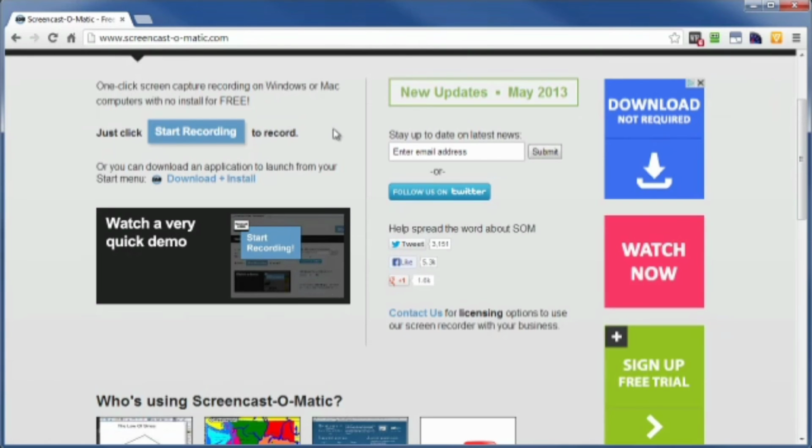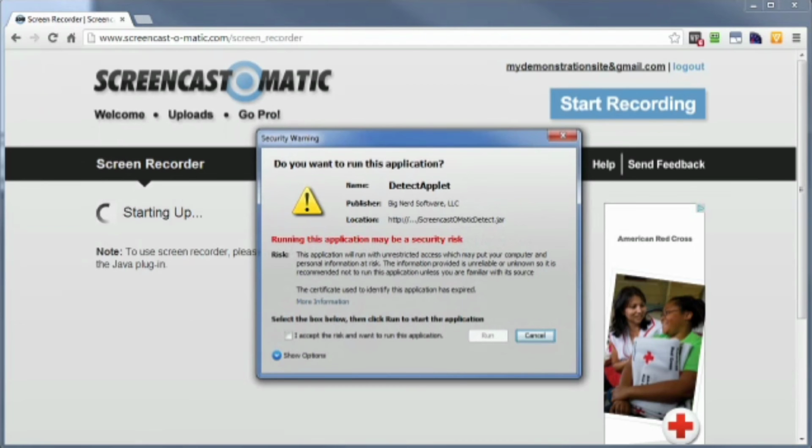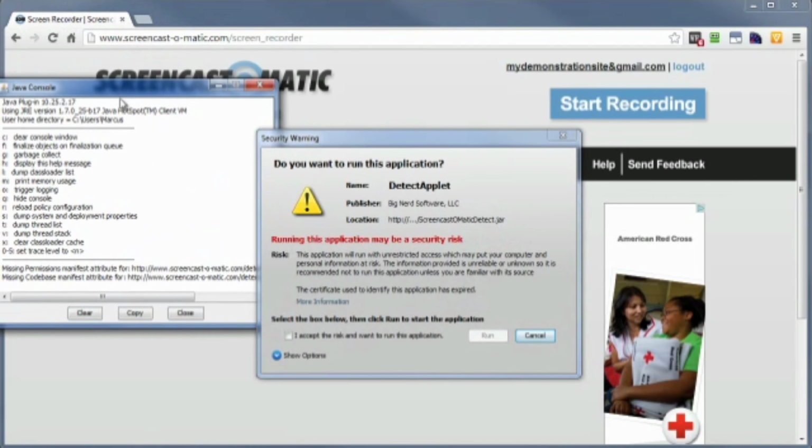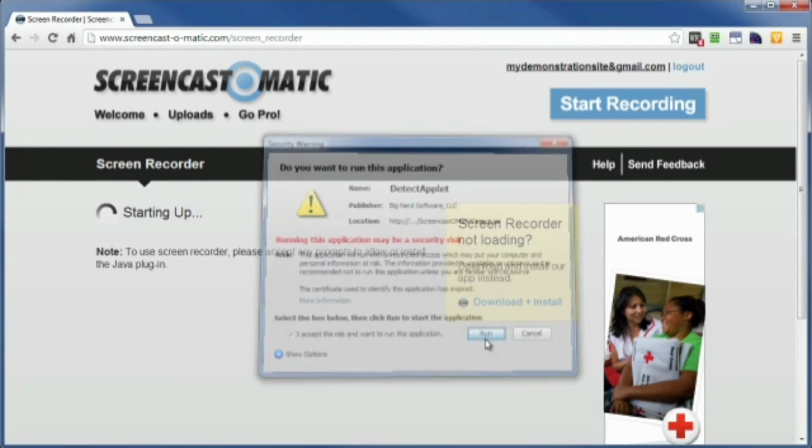And at this point you can just start your recording by clicking on Start Recording. And here, by the way, is where you can download the application to your computer and launch it from there. And you get these little warnings that pop up. Now I am in the Chrome browser, so you might get different warnings on different browsers. But let's go ahead and close this out here. And then on this one here, you want to click on this box that you accept the risk and you want to run this application.